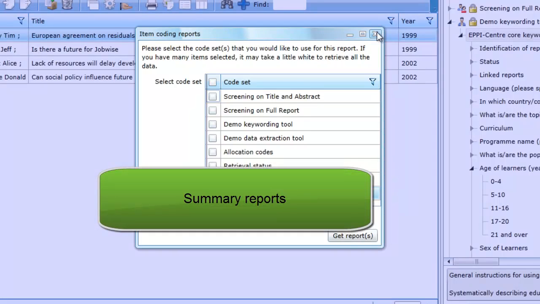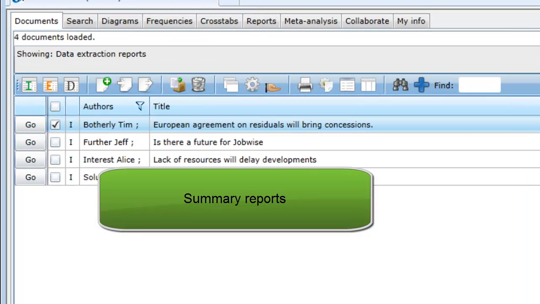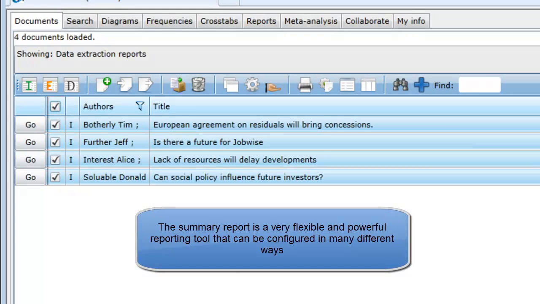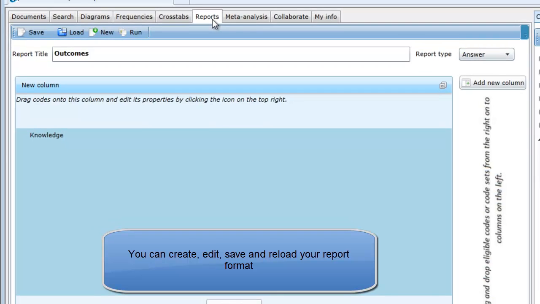Summary reports. The summary report functions will allow the user to arrange and display their coding in many different formats. The user can select the codes or code sets to build the report and then select the documents to include in the report. The summary report can be accessed through the Reports tab. To create a report, enter a name in the report title box and click on the Save button.